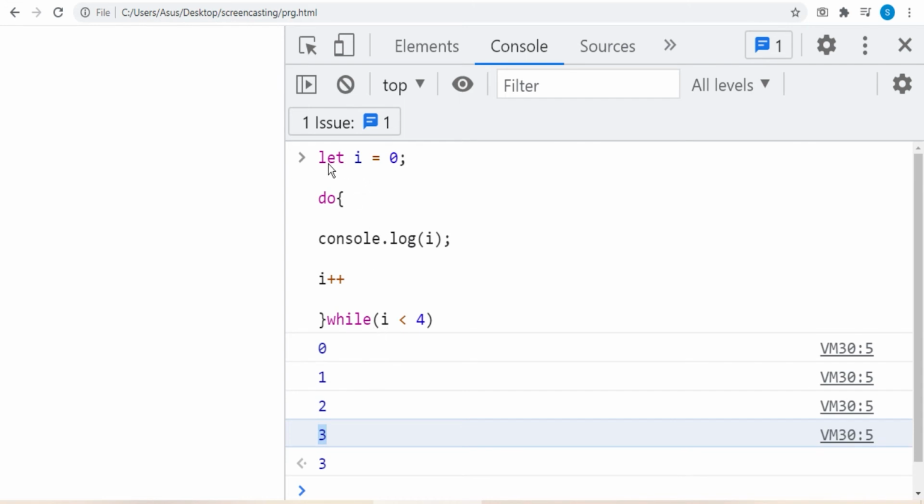After initializing the i to 0, the control goes to the do-while loop. First, the code will run once, even if the condition is not true. That means the 0 will be displayed on the console. After that, incrementation of i will take place. Then the condition is checked. 1 is less than 4. 1 will be displayed on the console. Then the loop will repeat till the condition is not true.